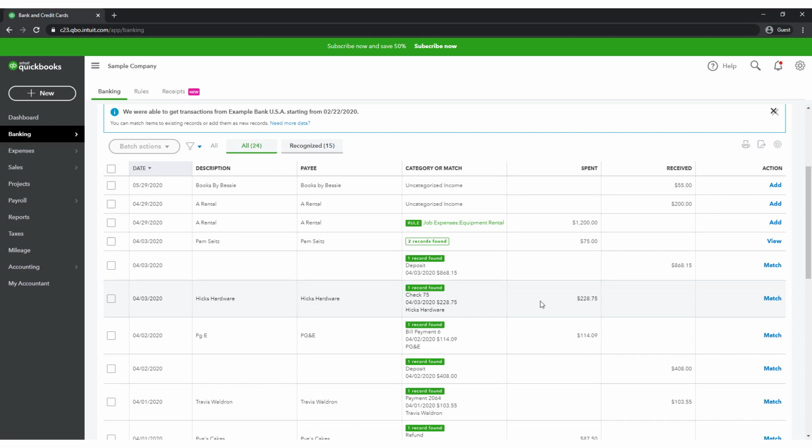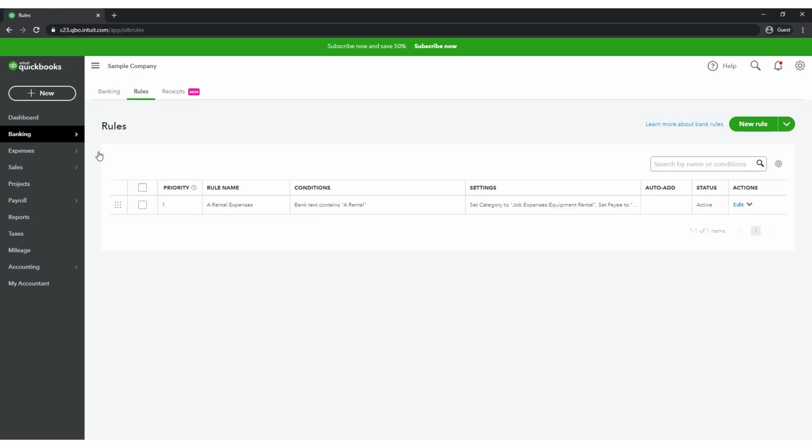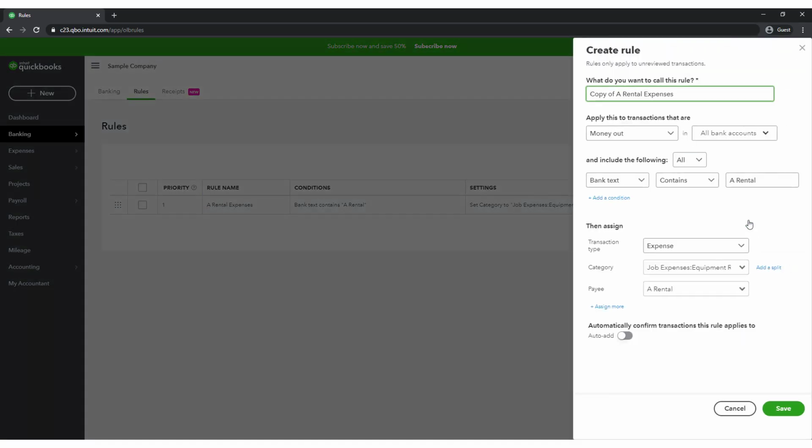If you return to Banking Rules on the navigation bar, notice that you can copy, disable, or delete an existing bank rule from the Action column. I will select Copy on my current rule and call this A rental income. All I have to do is change the Money Out option to Money In and change the category to Refunds Allowances, and then click Save.